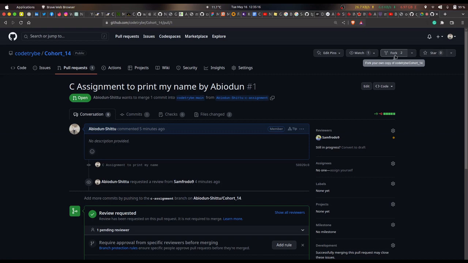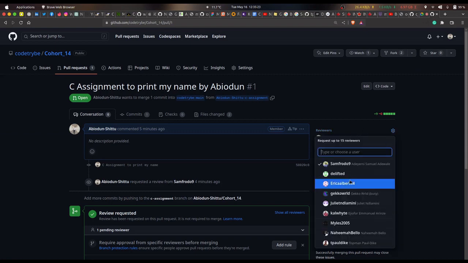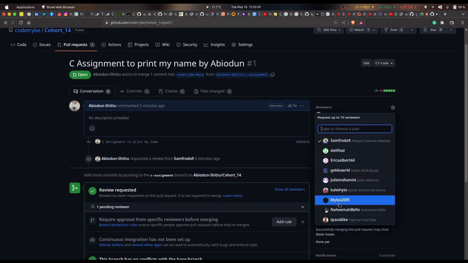After creating the pull request, you have to click on these reviewers here. Click on the setting icon and select a reviewer. Select one of the admins of Codetrybe to review your work. And I'm sure you already know all the admins of Codetrybe by now. Sanfodo is an admin, the Lifted is an admin, Juliet is an admin, White is an admin, Naimat Bello is an admin. Of course, you know Topman is also an admin, the founder of Codetrybe.